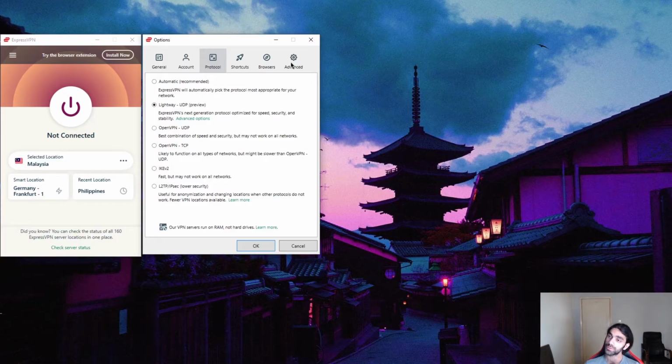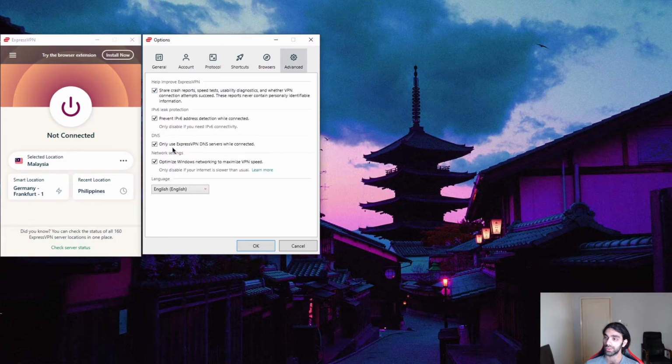And an ExpressVPN exclusive here is to only use ExpressVPN DNS servers while connected. What that's going to do is force the ExpressVPN DNS onto your device so that it prevents any data from leaking, ensuring better performance and better security. So whatever you're doing, make sure to keep this option on at all times.